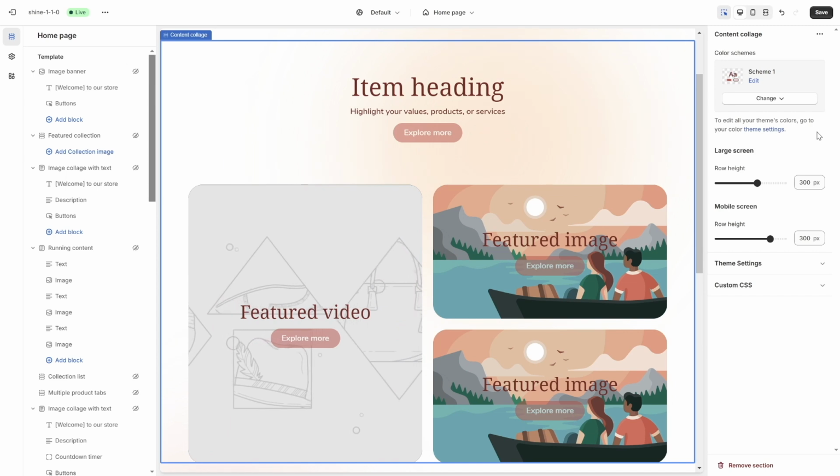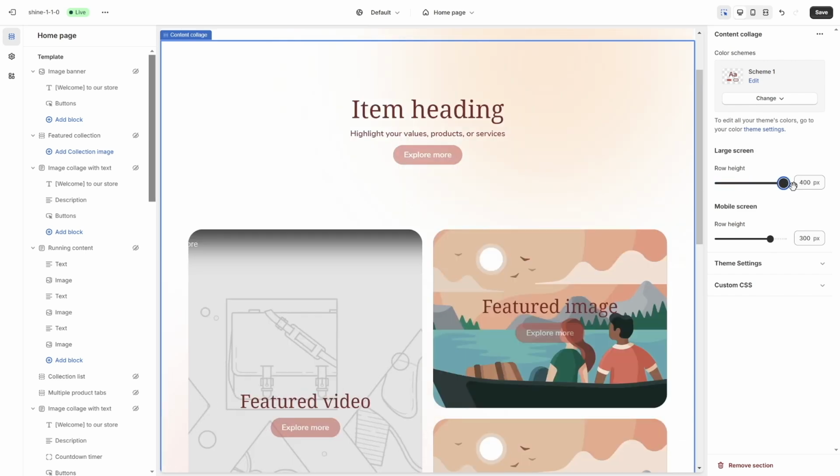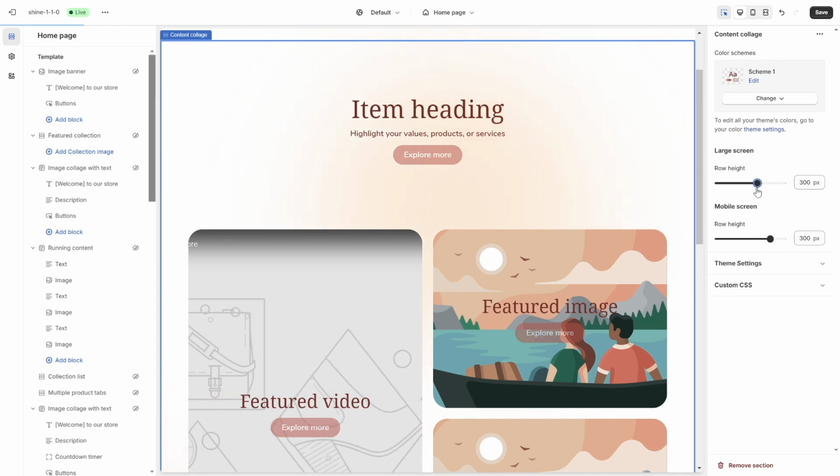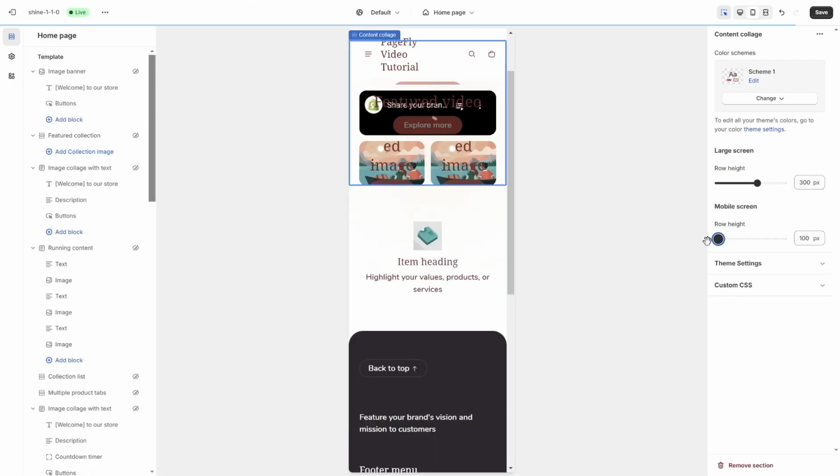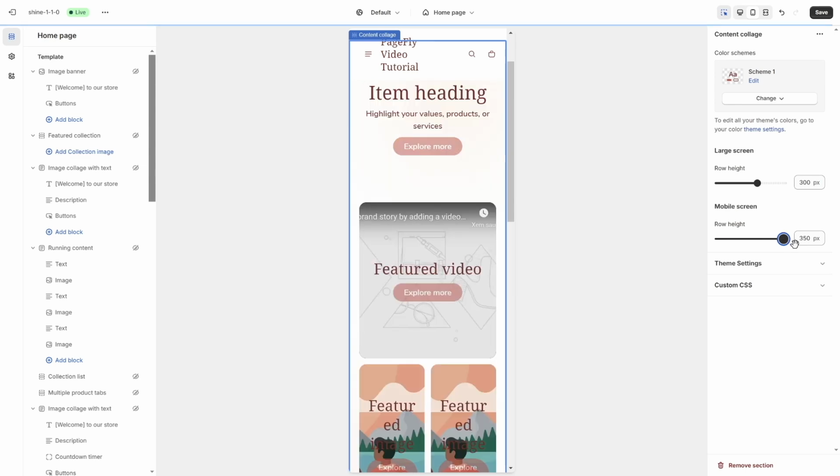Shine Theme gives you the flexibility to customize the row height for different screen sizes. On a large screen, you can adjust the row height between 150 pixels and 400 pixels with a default setting of 300 pixels. For mobile screens, you can tweak the row height between 100 pixels and 350 pixels.